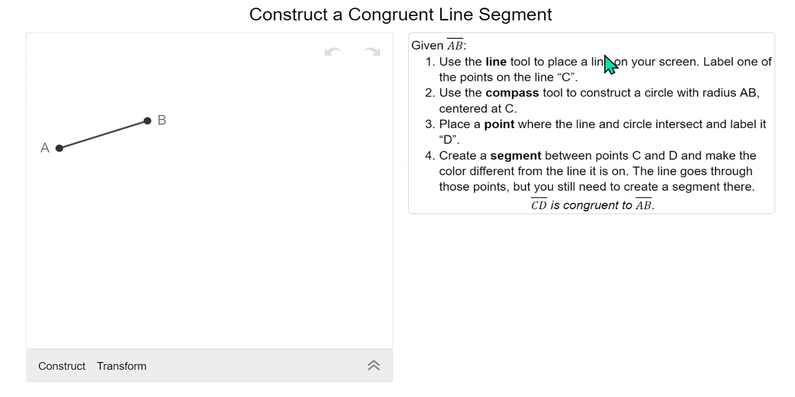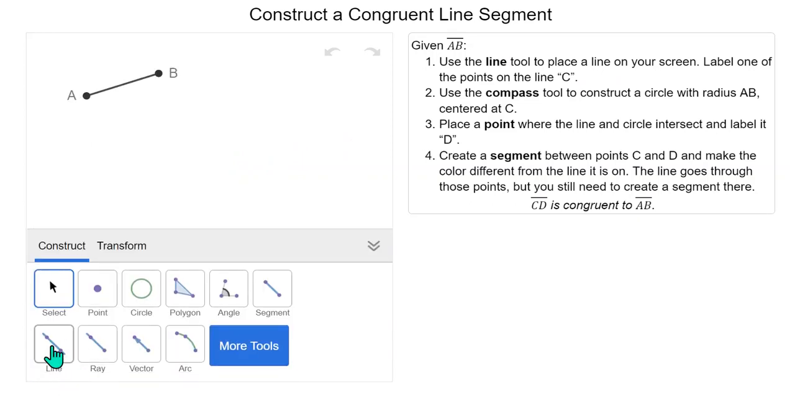So first, for step 1, we are going to use the line tool to place a line on our screen, and then we'll label one of the points. So we need to go into our construct tab down at the bottom. And we find our line tool right here. We'll click that, and we'll just place 2 points on our screen, and that will create a line through those 2 points.